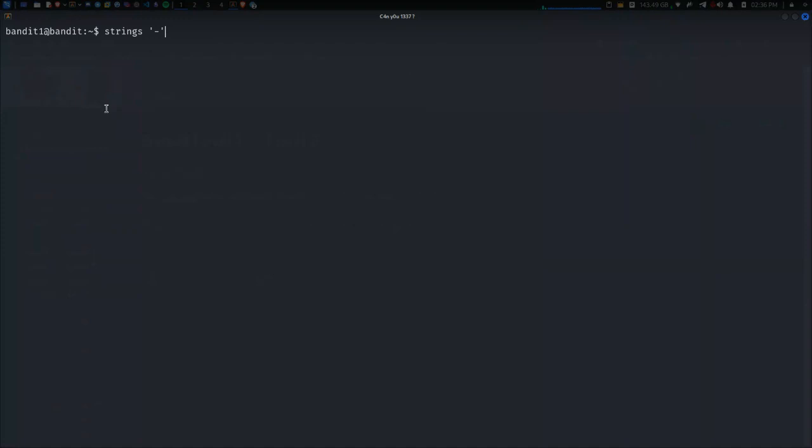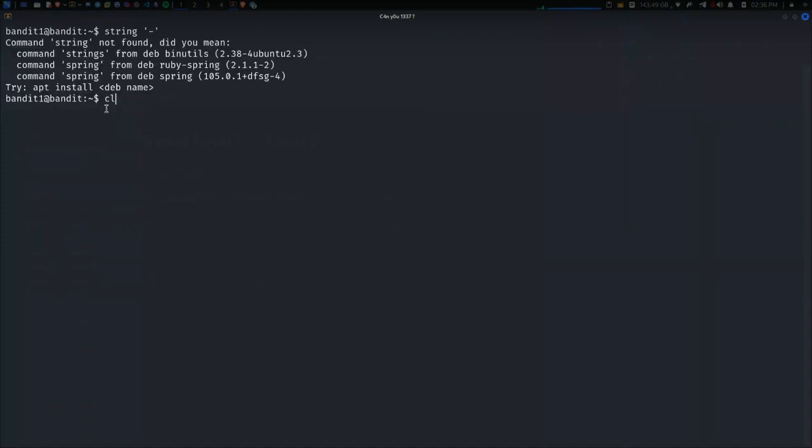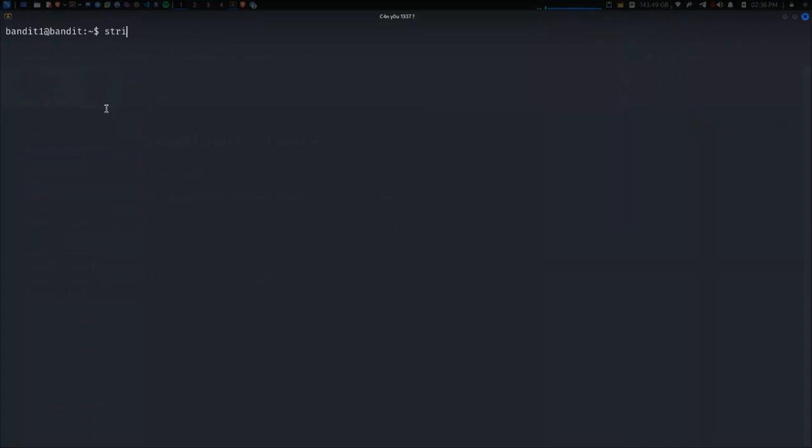Or is it strings? It's string, not strings. Yeah, we can use the strings command. Okay, let's specify the full path. We'll just do strings /home/bandit1/-. You can see that strings literally works also. Strings also works. Now my last way is to actually do output redirection.